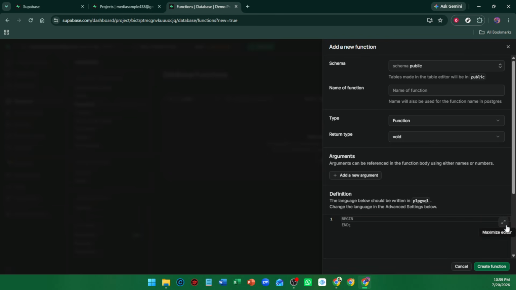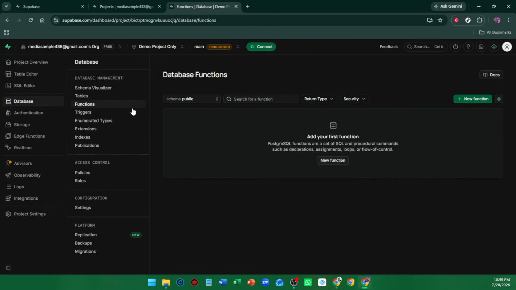Now, in the definition body, write the execution logic for what you want the trigger to do. This is the actual code that runs when the trigger fires. Once your logic is in place, click Create Function. With the function created, move over to the Triggers section, then click New Trigger. You'll now define when and where the function should run.